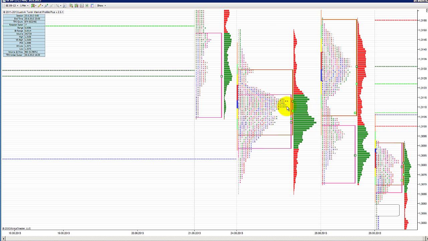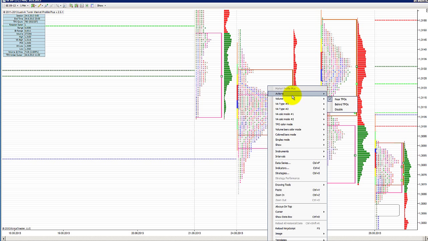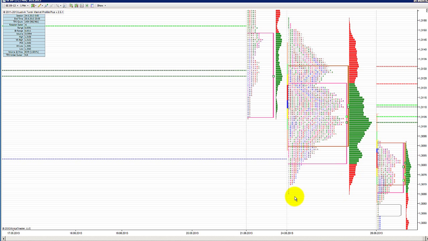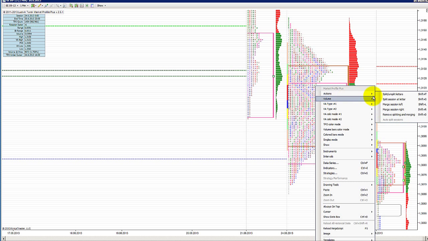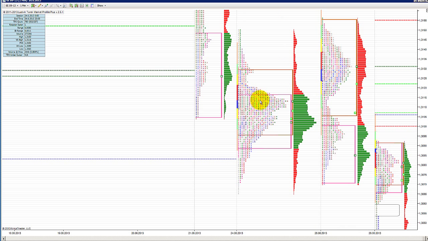You can also choose to merge 2 days into one. So this is Monday, this is profile for Tuesday. So if I right click over here, actions, merge right. Now I have one profile representing Monday and Tuesday development together. Now if I want to take it back, I simply click action, remove splitting and merging, and I have the 2 days separately again. Another thing I want to show in this video is setting of different time frames.